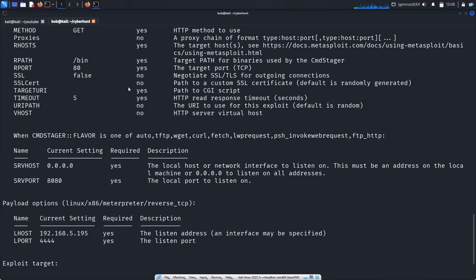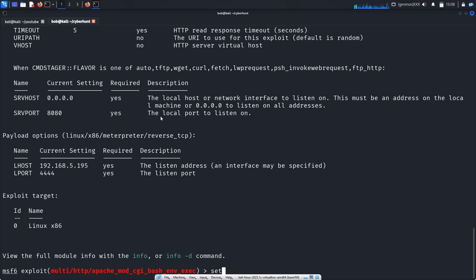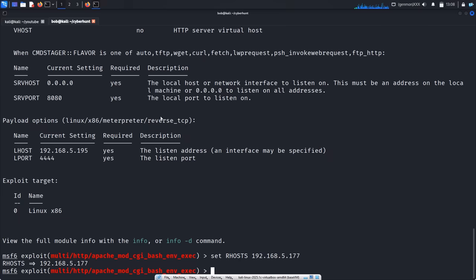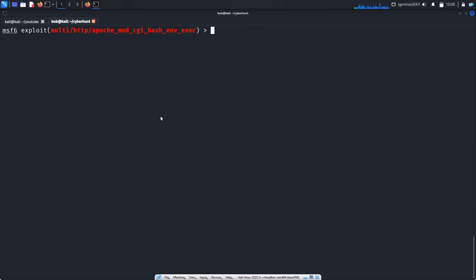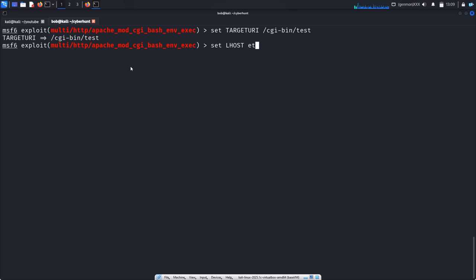We have to set the RHOST and the target URI for this. So let me enter the RHOST, and we have to enter the particular IP of the machine. Then we set the target URI. The URI we got from Nikto is /cgi-bin/test. After this we also have to set the LHOST. I am going to use eth0.